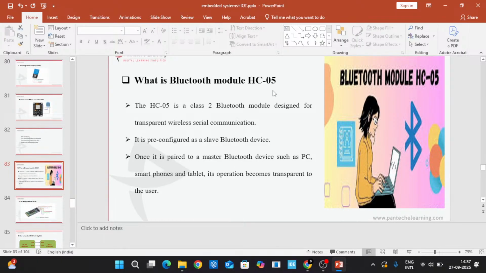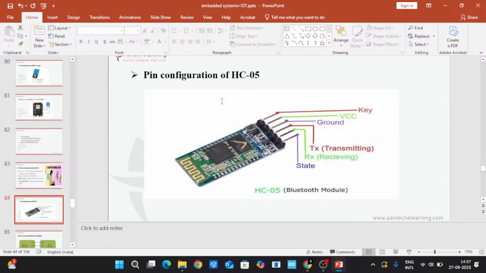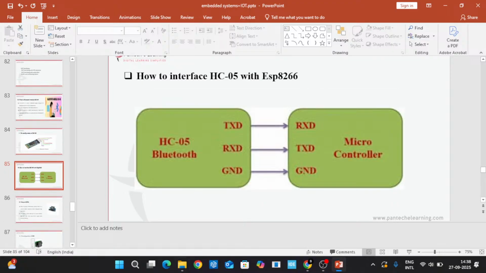This is Bluetooth. We can use Bluetooth for wireless communication. This is the HC-05. Here the six pins are state, key, ground, VCC, TX and RX. We don't use the state and key pins; we use the others. Here it is interfaced to the ESP8266: TX to RX, RX to TX, ground to ground, VCC to VCC.